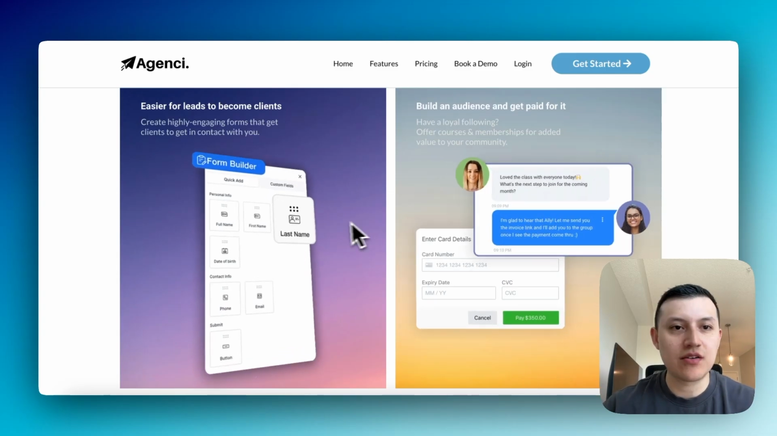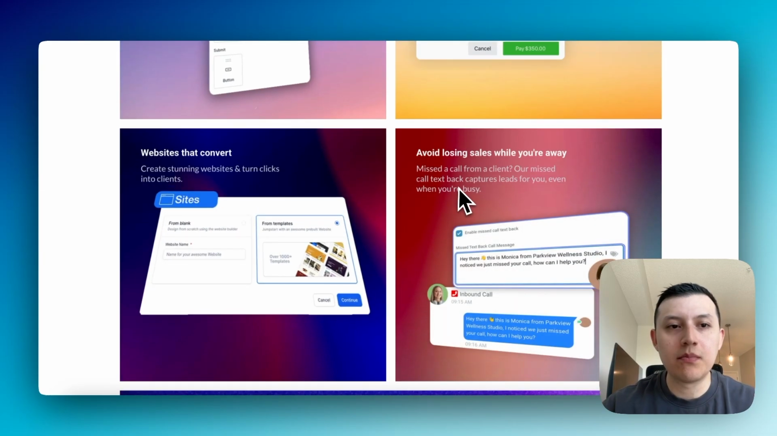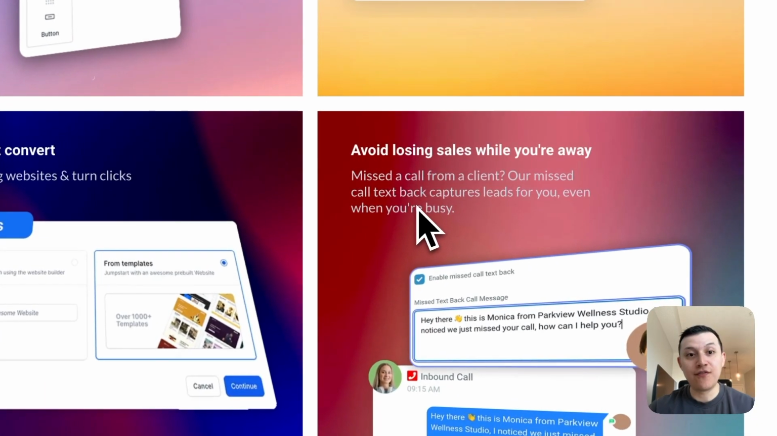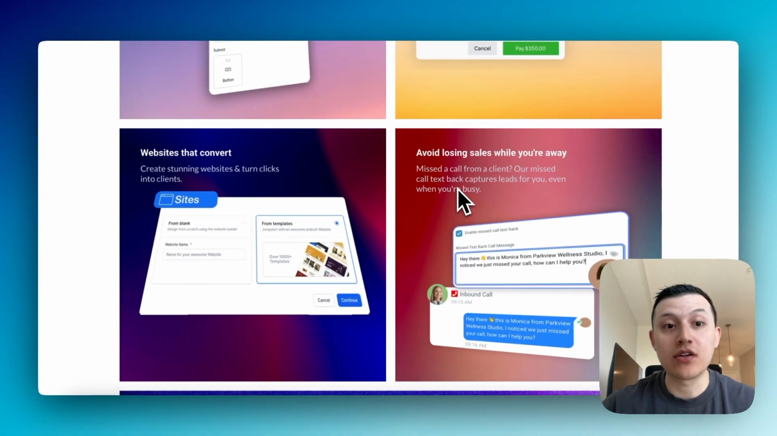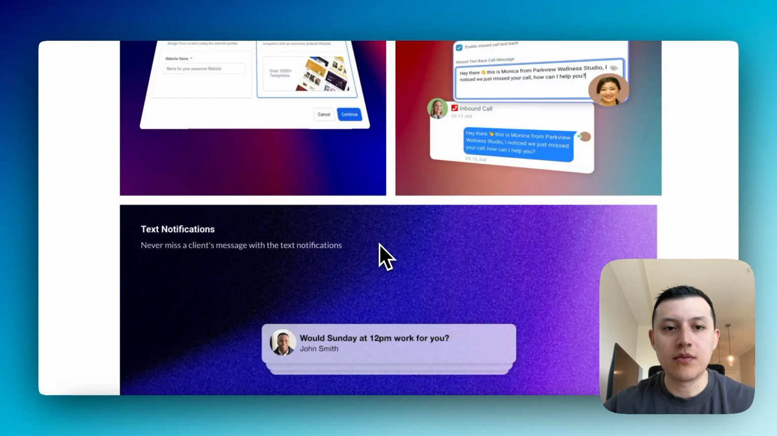This is a bento style section with a cool gradient background. You're showing the features of the SaaS. If you don't have a SaaS, you're doing more of an agency, you can also do this with services that you offer. So let me show you how I built this.